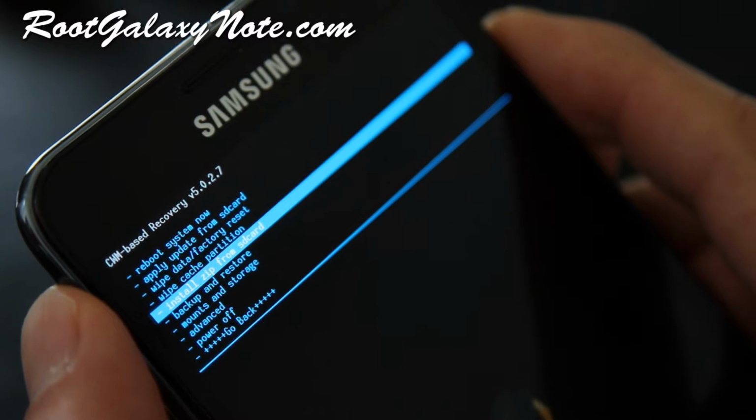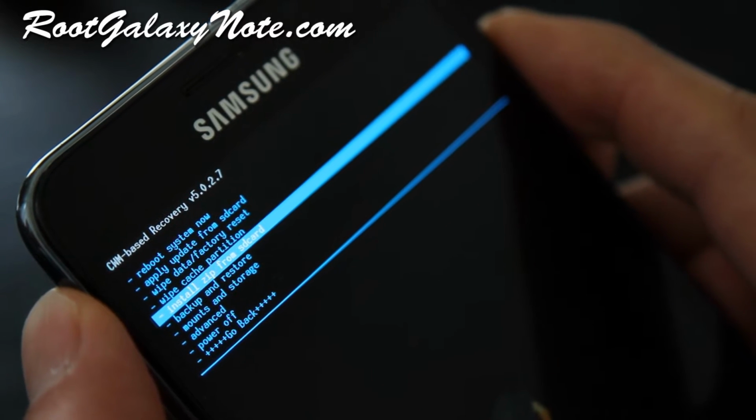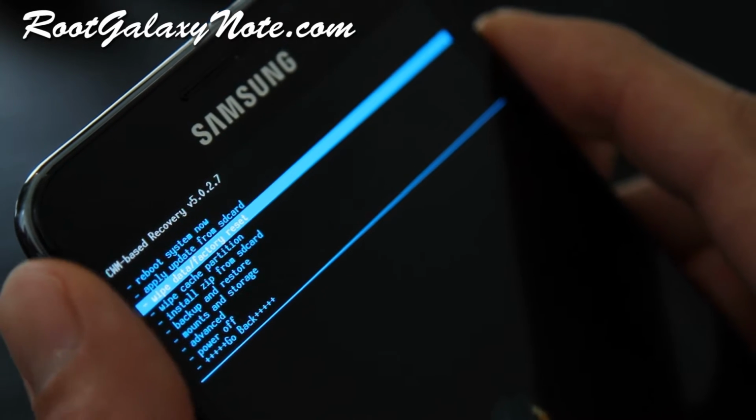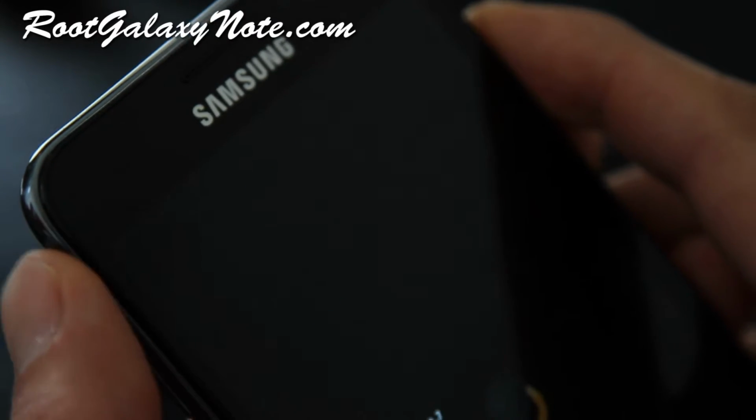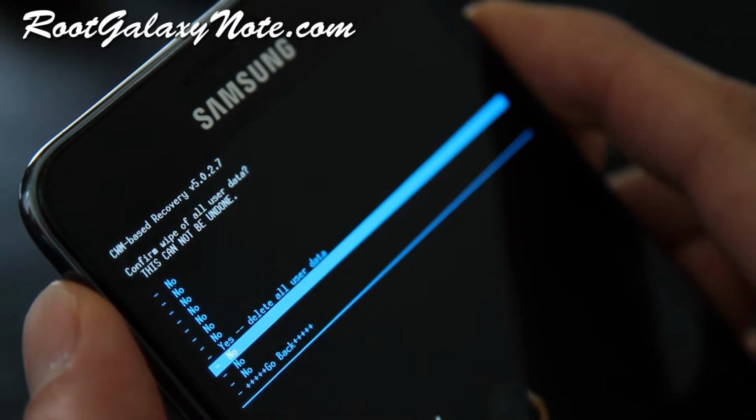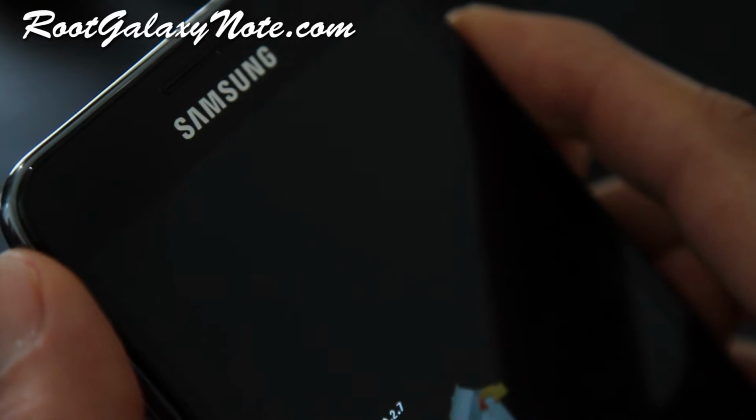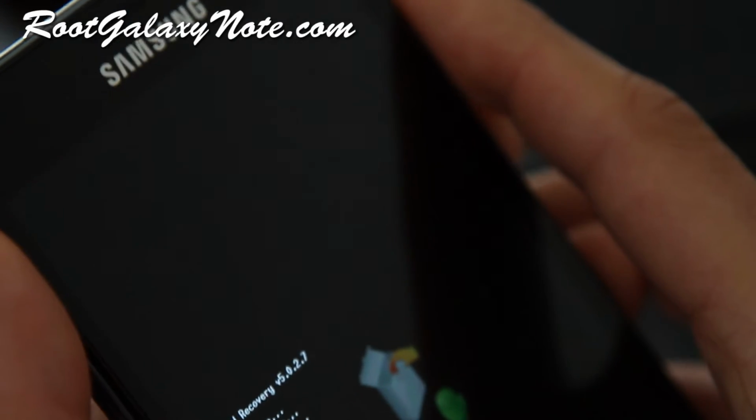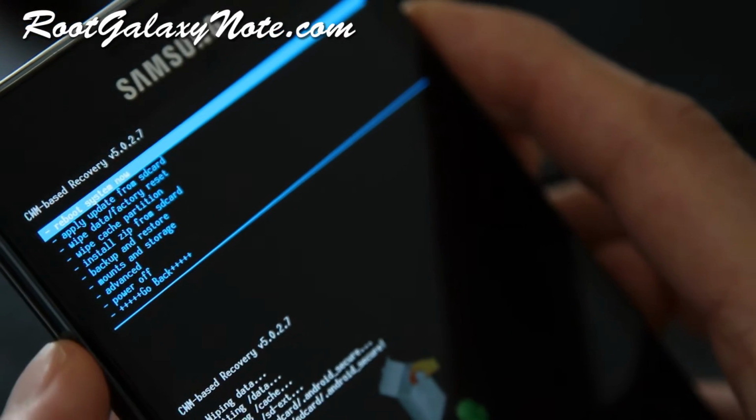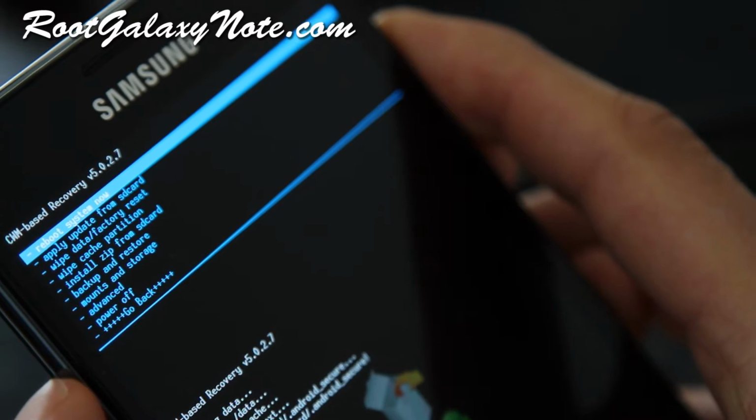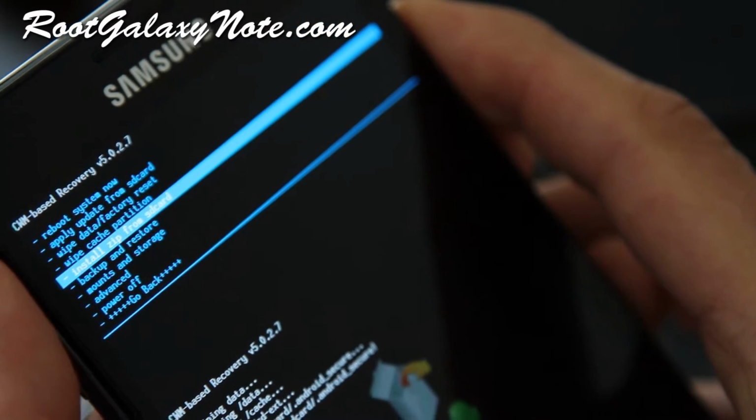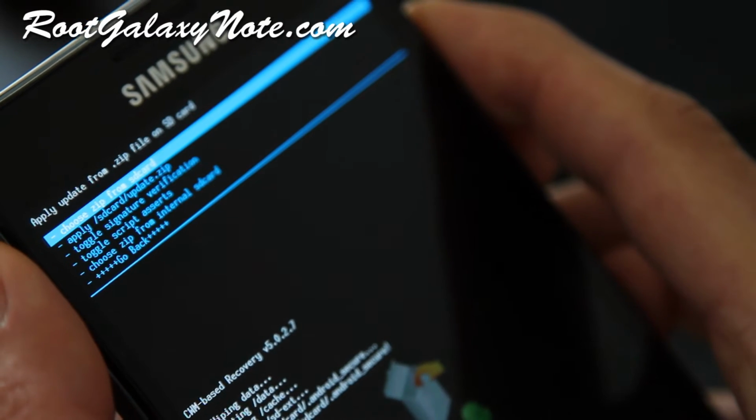Once you've backed up your stock ROM, you will go to wipe data and factory reset and hit the power button. And say yes, delete all user data, hit the power button. This will delete all your personal data and apps. And when that is done, you're going to go to install zip from SD card, hit the power button.